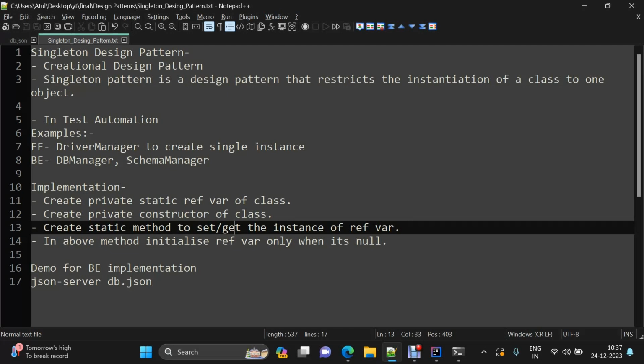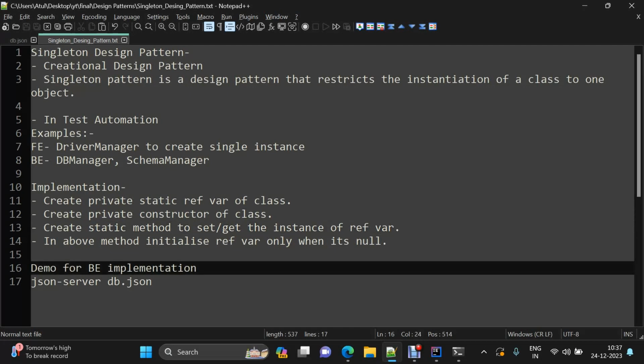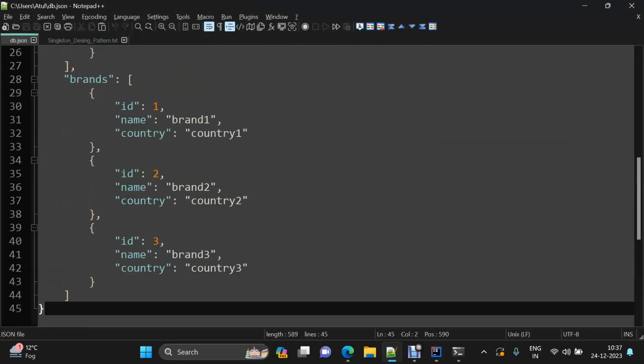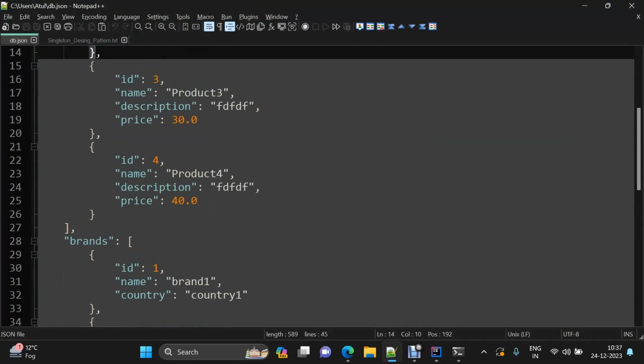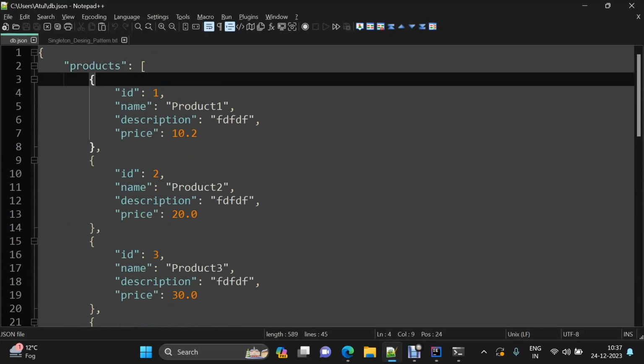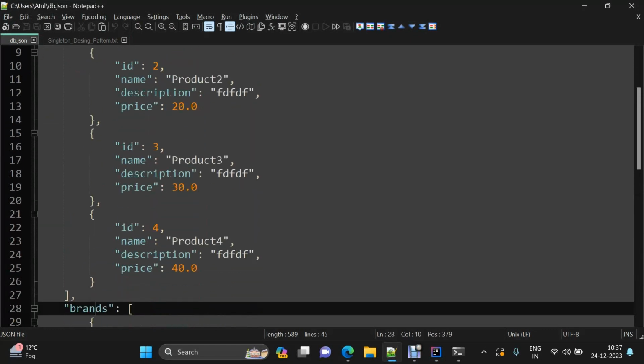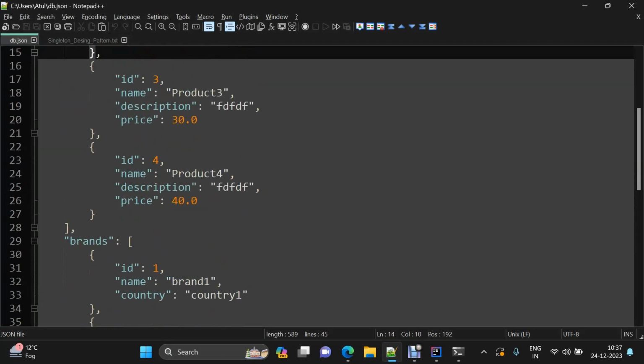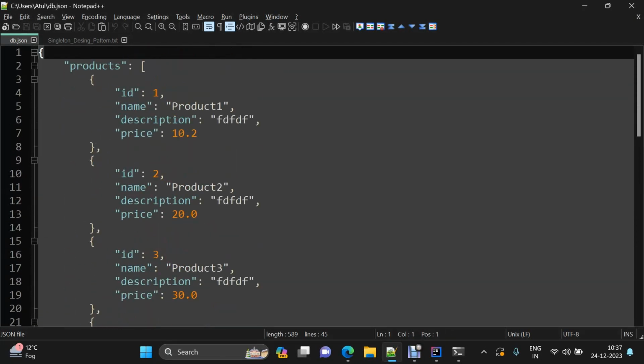Then for the demo part, I have again used the db.json from our previous video where we discussed the factory design pattern. Let me open it. So this is our db.json, and it has a product array with 4 objects, and similarly a brand array with 3 objects. We are talking about the structure because in the demo implementation we will be talking about JSON schema validation, right?